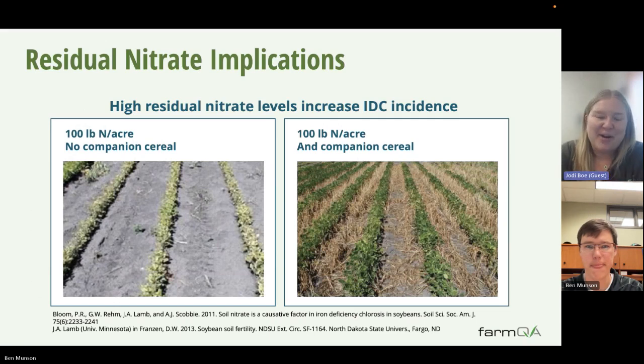And here they are. What are the implications besides just being able to account for residual nitrate in your nitrogen fertilizer budgets the next year? One thing that we do know of having high residual N levels is that it can exacerbate IDC incidence. And so for you folks in southern Minnesota, Iowa, if you have IDC and you're going into the 2024 growing season and you know you've got fields that typically do have IDC in soybean, it's going to be really important to realize what your residual N level is and how that can affect IDC incidence.